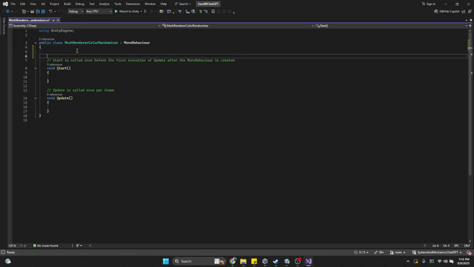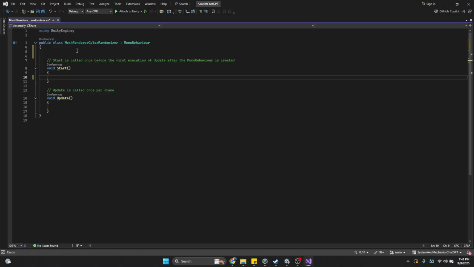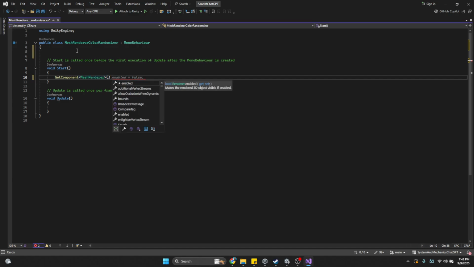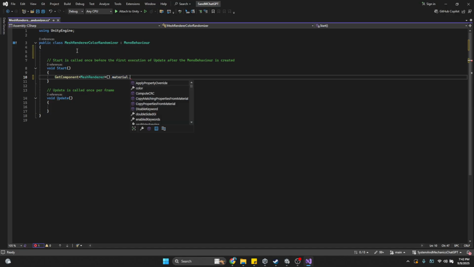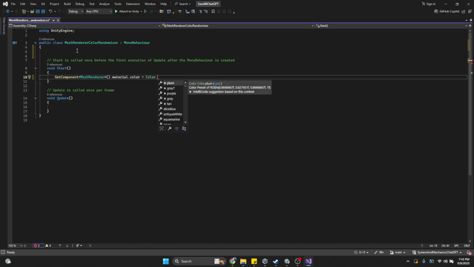Normally up top we'll set all our references and fun stuff there. First thing we're going to do is on start, we're going to do the most basic way to grab this, which is get component. What we're grabbing is called a mesh renderer, right? Now this mesh renderer has a material. This material has a color. This color, we want to change the color.